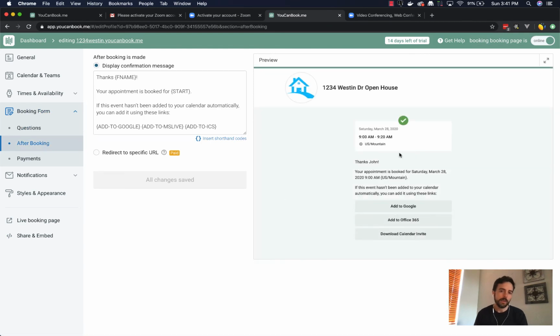After booking, this is the page that the person sees after they've scheduled an appointment. It kind of just says, hey, you scheduled the 9 to 9:20 a.m. appointment. Thanks, your appointment is booked. And then it's got some add to your calendar links as well, and you can customize everything this says here.